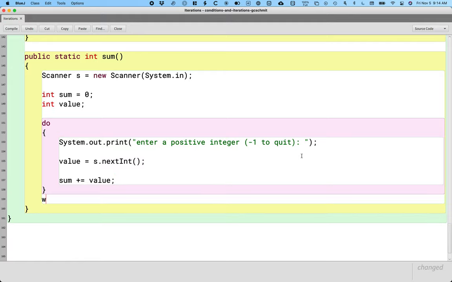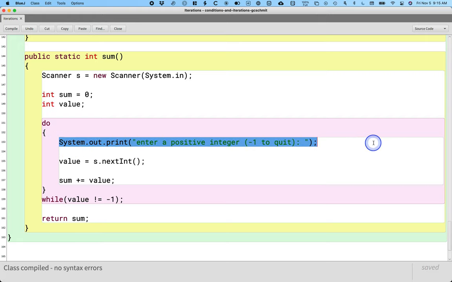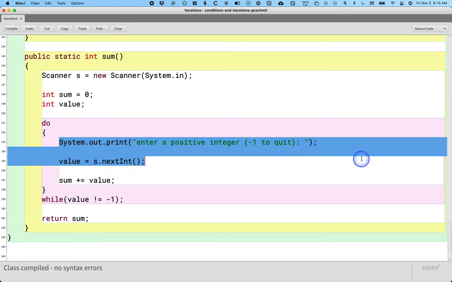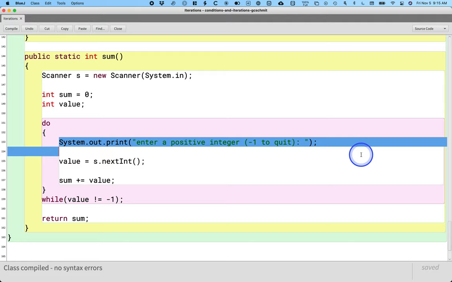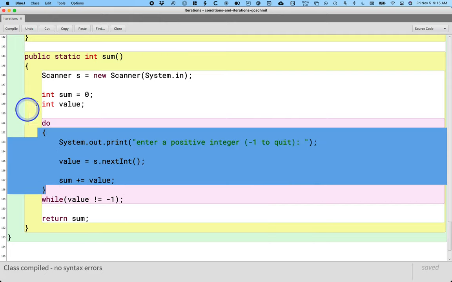And then finally, here's our while condition. While value is not equal to negative one, keep running the body. And then we return the sum. I think this is a good fit for a do while loop because we know we want to ask the user this question at least once. We want to get at least one answer from the user. As long as it's not negative one, we'll come back up here and run the body again.